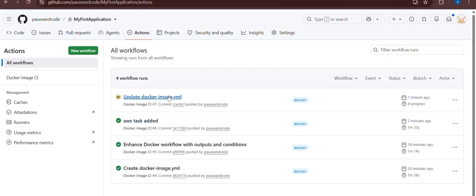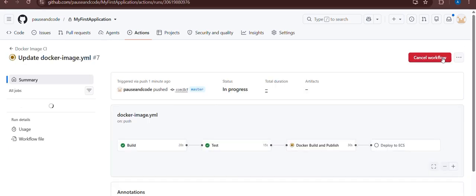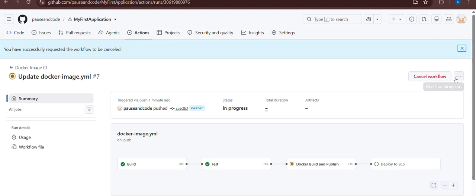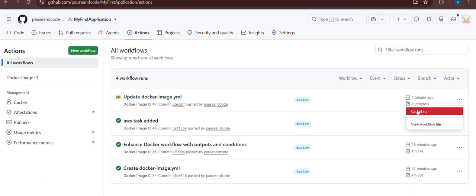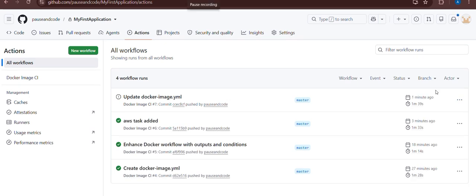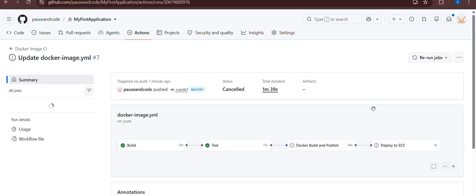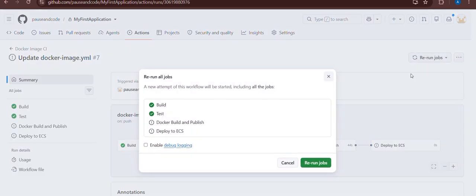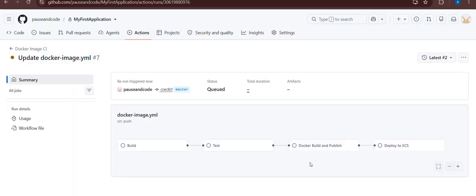Now if I go to actions, it's running. Let me see what exactly is happening. I'm canceling the workflow because it was using the state from before we created the variables. Now we have created the variables for it to take effect. Let me cancel the workflow and then rerun it so that everything would work. It's running, it's taking a while. Let's wait.